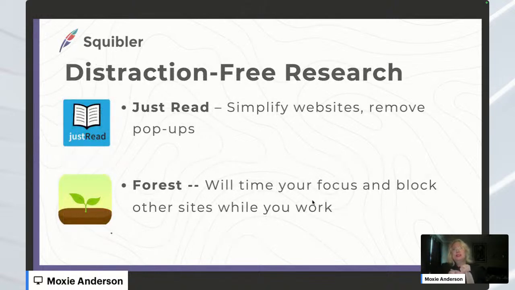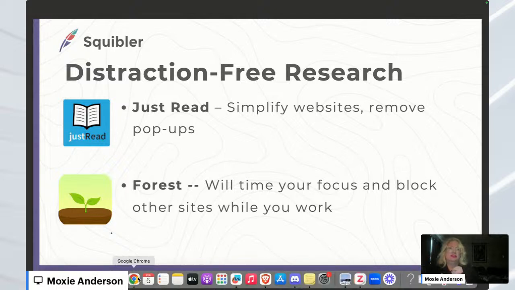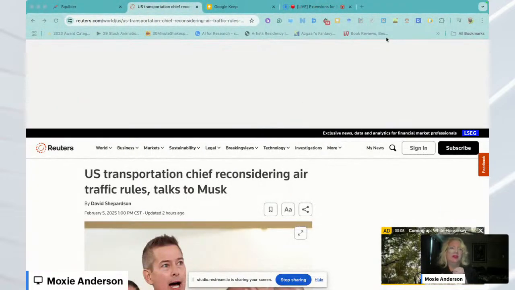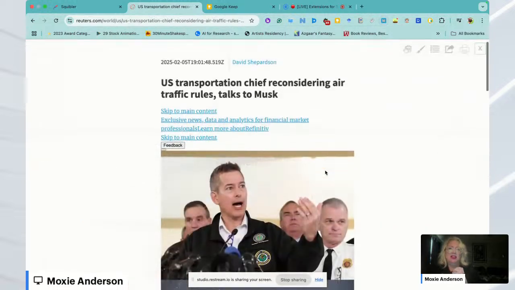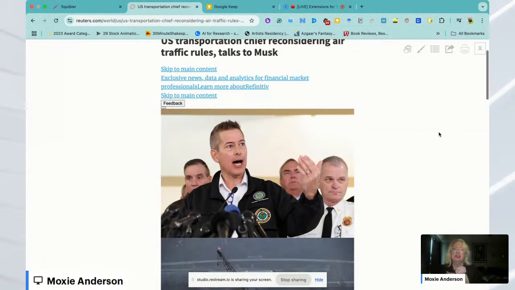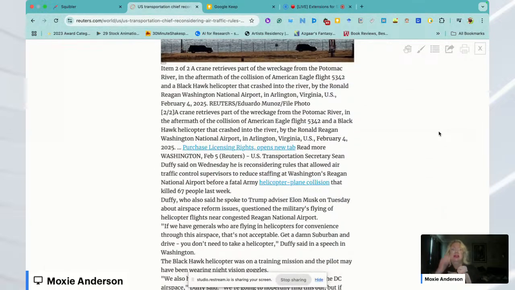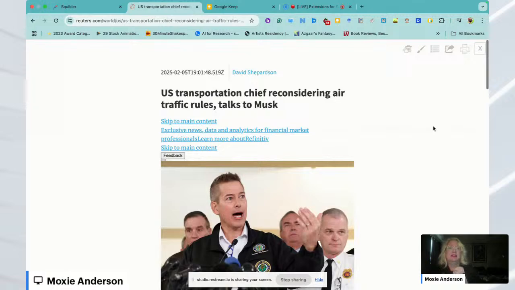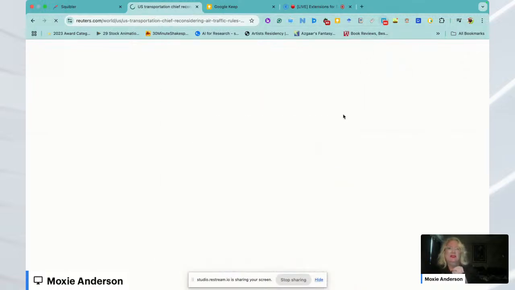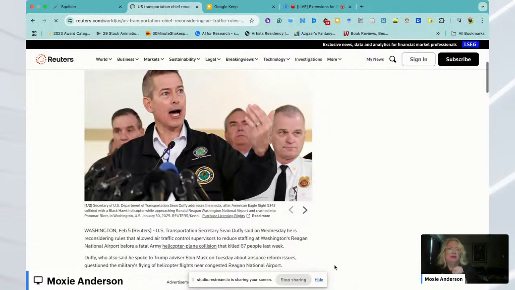For those of you that get distracted as you work, maybe you start looking at too many websites, or maybe you get distracted by a large amount of text, there are some extensions that can help you with that as well. The first one is Just Read. This one's going to simplify websites for you. It's going to remove any pop-ups and so forth. So I'm going to go ahead and click it here. And you'll see it's going to get rid of all these sidebars for me, so I can just focus on the text that I need to read. It's very helpful for those of you that may get sidelined or distracted very easily to find what's important in that document. And then you can click it again to get back to the original format.